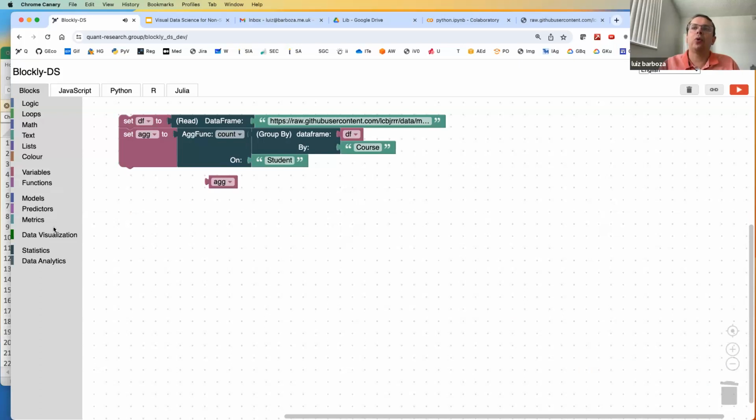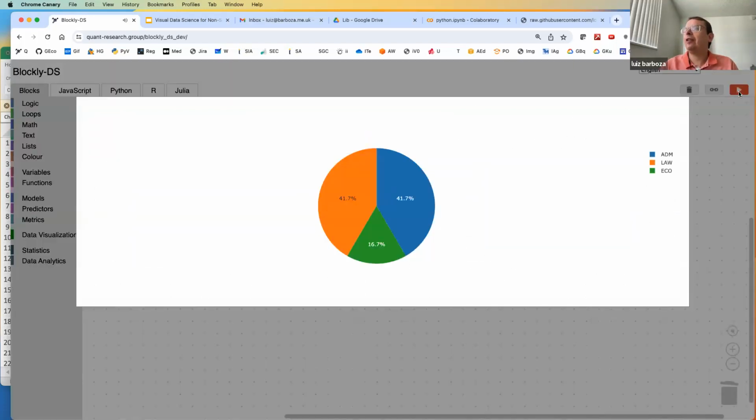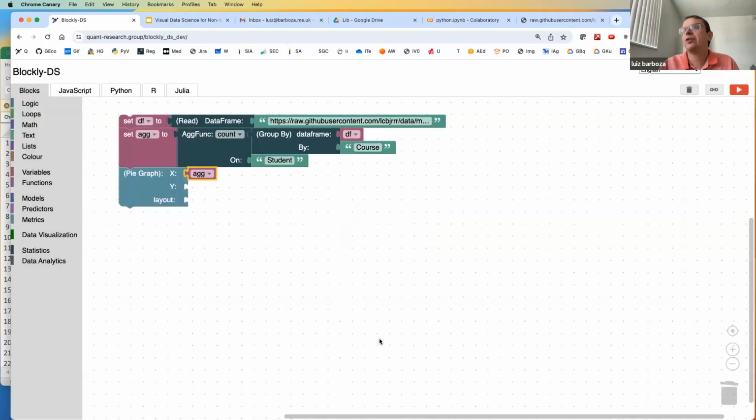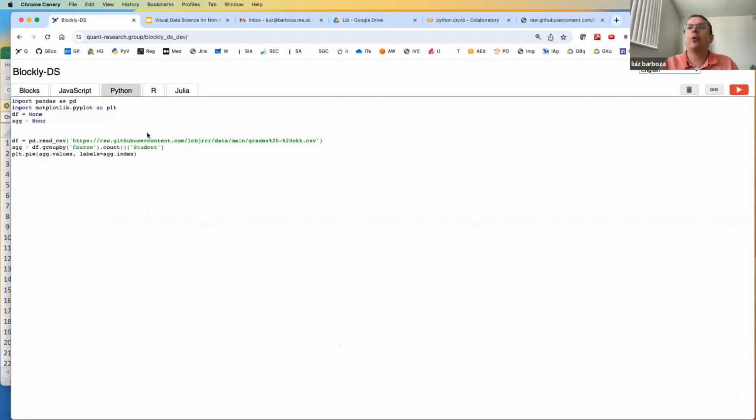I want to throw a pie chart, right? Here we have it. So we have the captions. The blue is business administration. So business administration and law, they have the same number of students, 41%, which is 5 each of the total, for the 100% of the 12 students that you have, and only 2 of economics of 12, which represent 16%, almost 17%, right? And again, I can keep switching between blocks and coding, right?